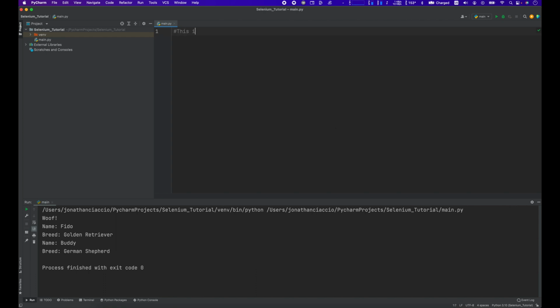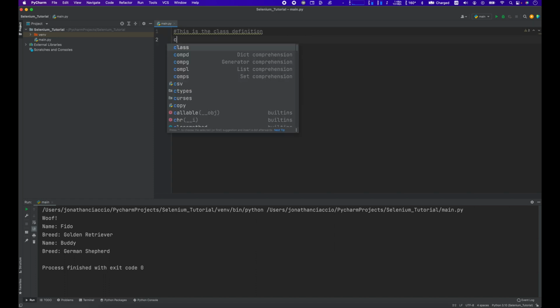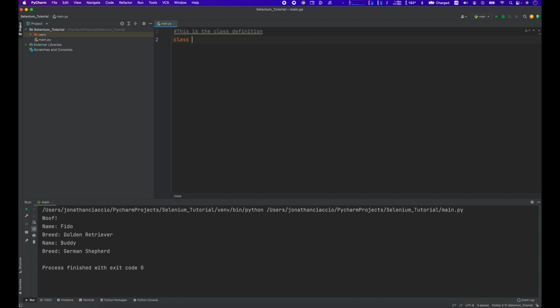So this is the class definition here. We'll comment this so that we can refer back to it later. So lowercase c class, uppercase D Dog. So that's the name of our class.